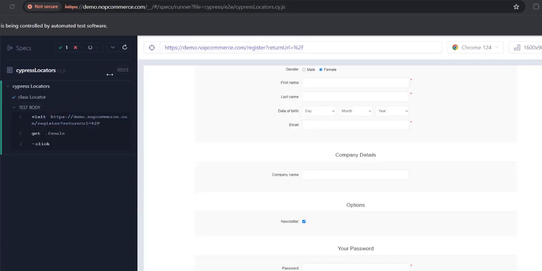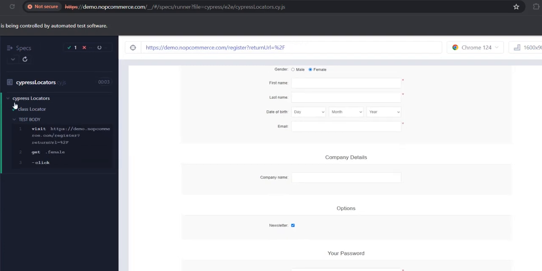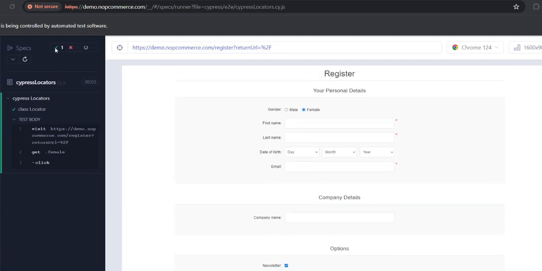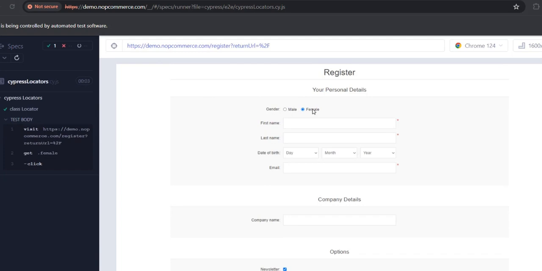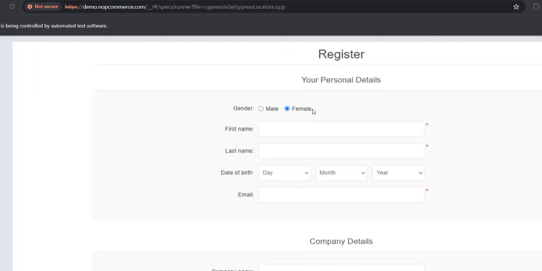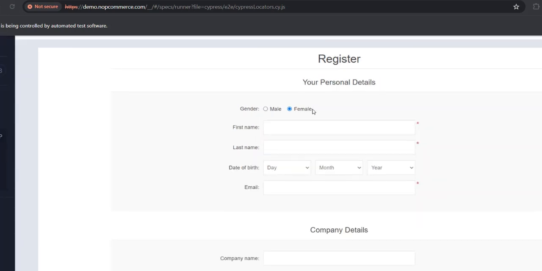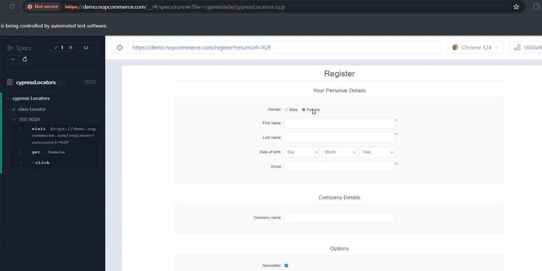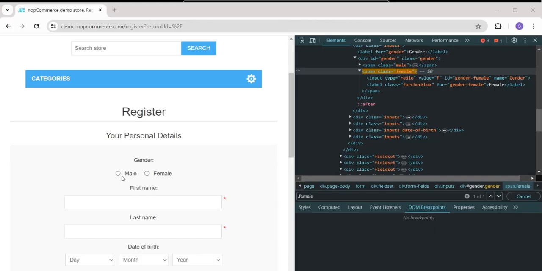Just click on this run all tests again, this reload symbol. We are doing that. So you can see Cypress has successfully passed. Our test has passed. Now if you look at it, you will see that we have one test run and one test passed. Now we access this URL and we click on this female radio button. So that's what we just did, and we did that using the class locator.